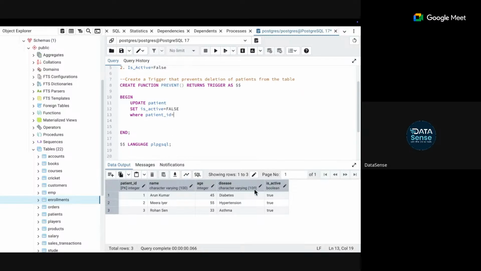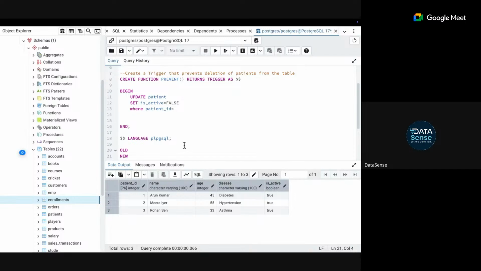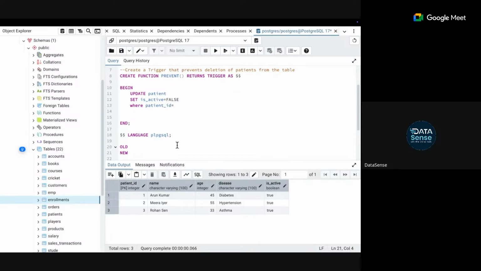Now remember this, whenever you try to delete something, there will be an old record and there will be a new record, right? Yes or no? So what are we doing? We are creating, this is an old record where customer was true. Then in the new record, customer's ID is false, right? So patient ID I'm getting from old dot patient_id.